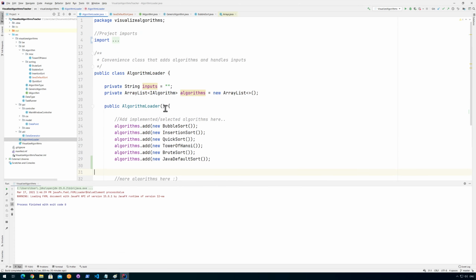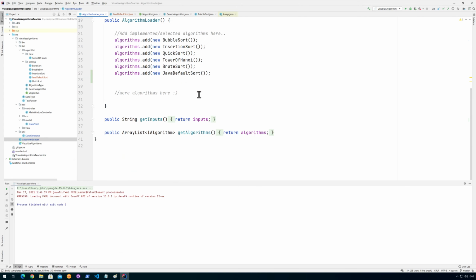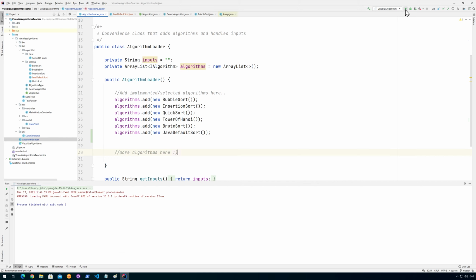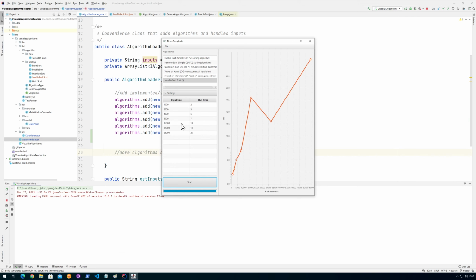I can remove this part here, which was just for comments, and then I can run my program and it fits. It should work. I can say Java default sort and start, and I can see that it's pretty fast. I can try bubble sort. Going a bit slow. So maybe I should have set it up like quicksort.